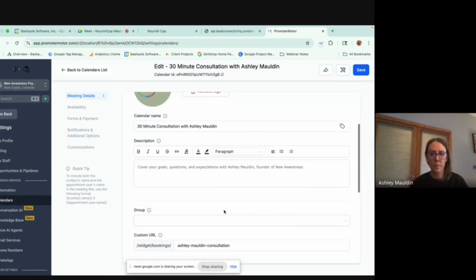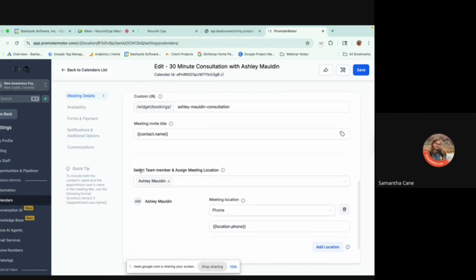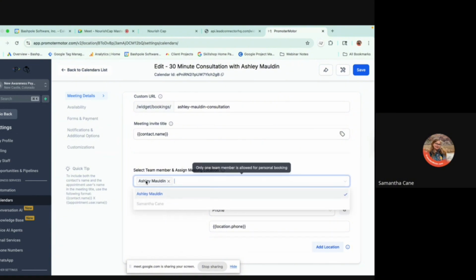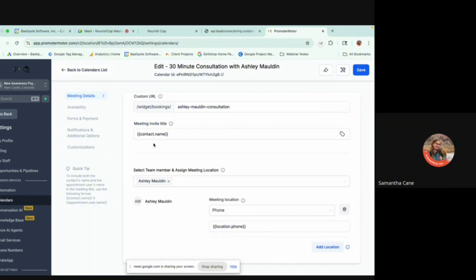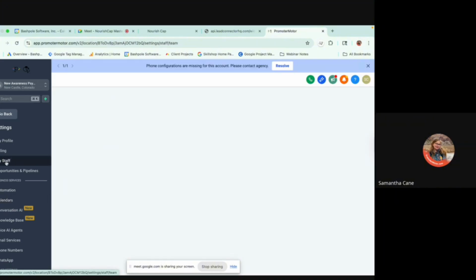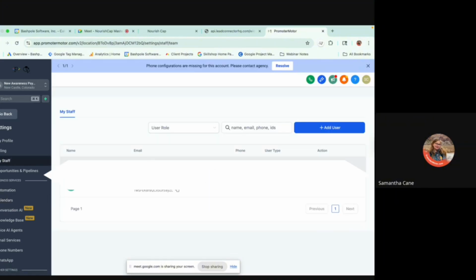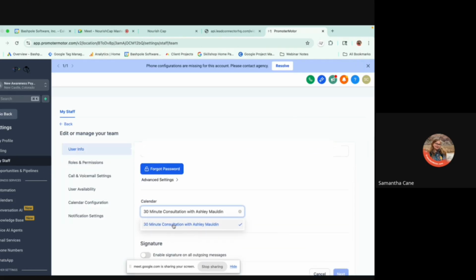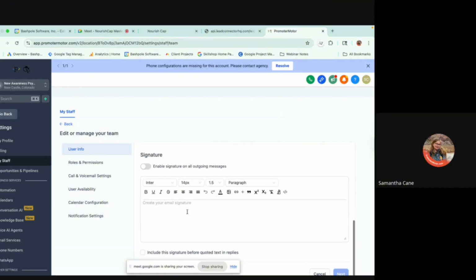Yeah. So I saw that "select a team member and assign meeting location." It didn't give me an option to insert an email. It just gave me which team member is in charge of this calendar. And so I figured, okay, maybe I need to change the email through your staff profile. So I went to staff here, and then here you are. I just changed it right now. And then I also assigned this calendar to you. Okay. So it should be okay now.